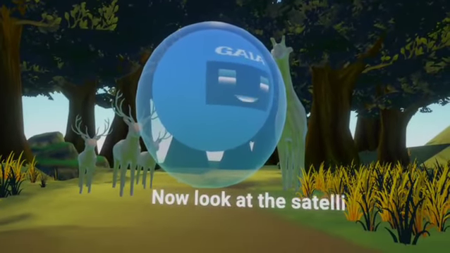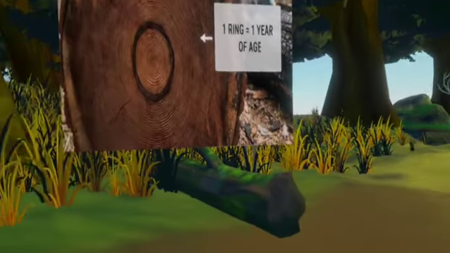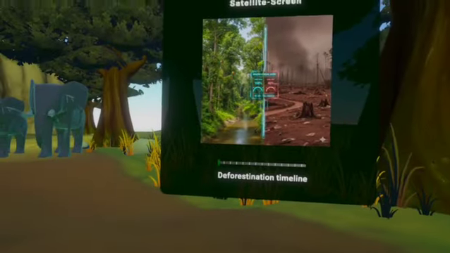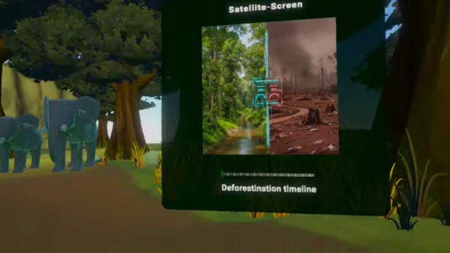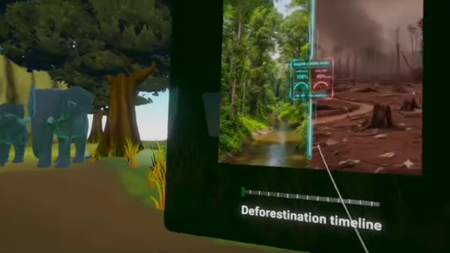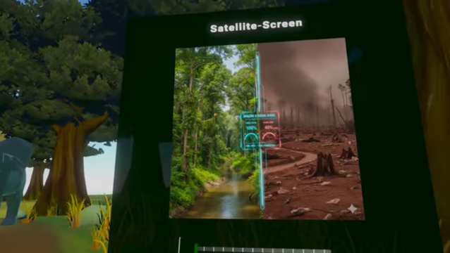Now, look at the satellite images. Slide between before and after. Notice how green forest turns into gray or brown cleared land. This change affects rainfall patterns and temperatures far beyond South America.